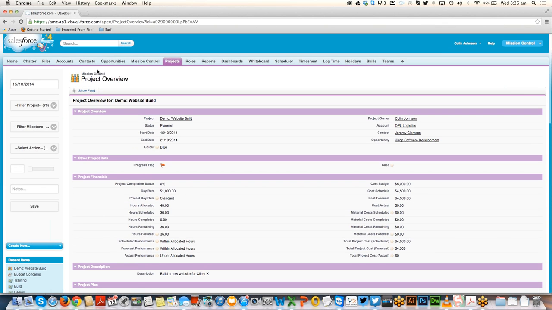Okay, so Mission Control also integrates with Chatter. And what we do is, even in our short example here, we've created a project, we've created 3 milestones, and we've created 6 actions. So to stay across that project, we wouldn't want to have to follow those 10 records individually. So we've got a Chatter feed roll up.